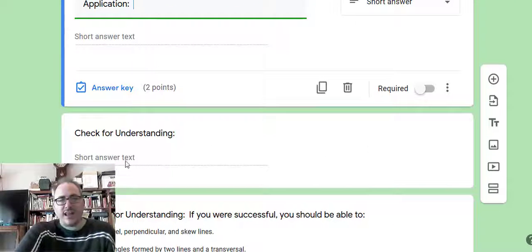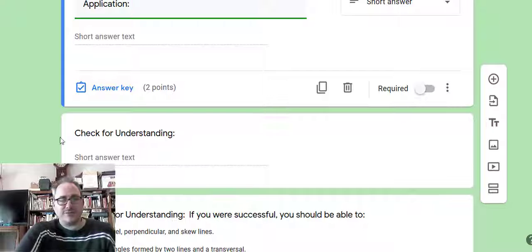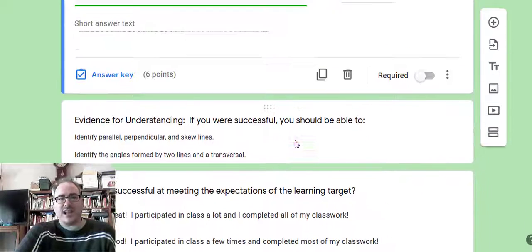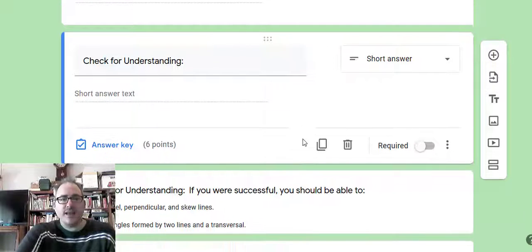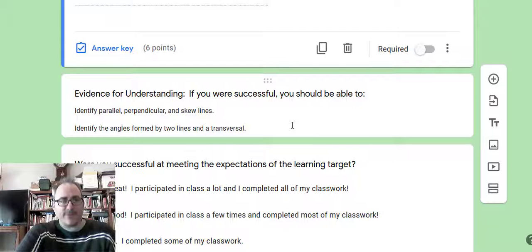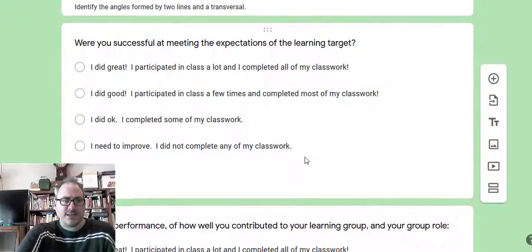Then you always got to have, at least I would hope you'd have, some kind of formative assessment. You might call it whatever you want to call it, but I often call it check for understanding. These questions are the ones that will help you know whether the students get it. And sometimes I'll have an evidence for understanding, which is really just a restatement of my learning targets without the I can. And I like this little piece I've added.